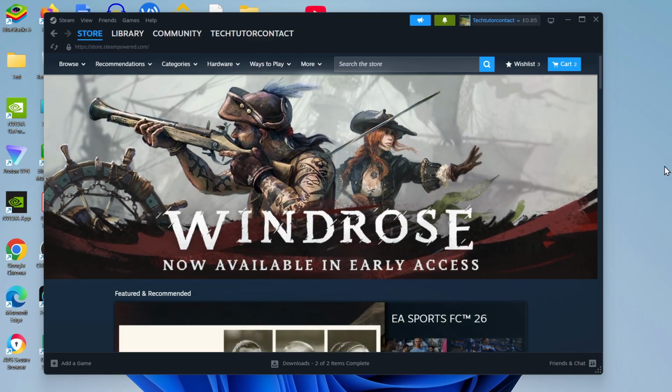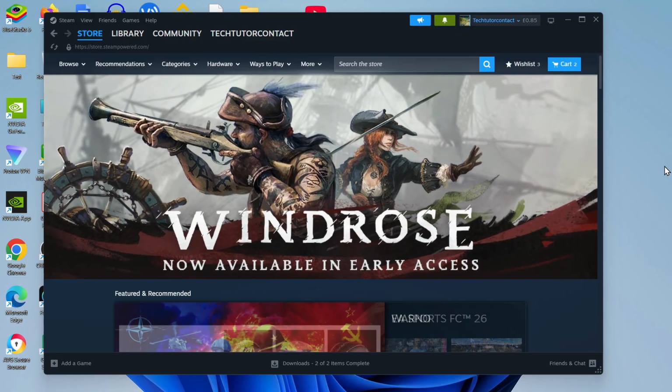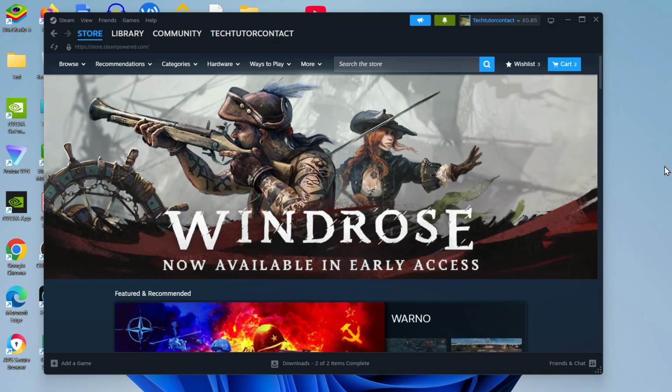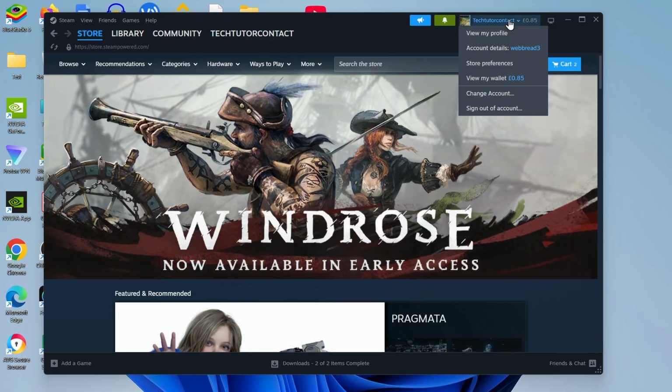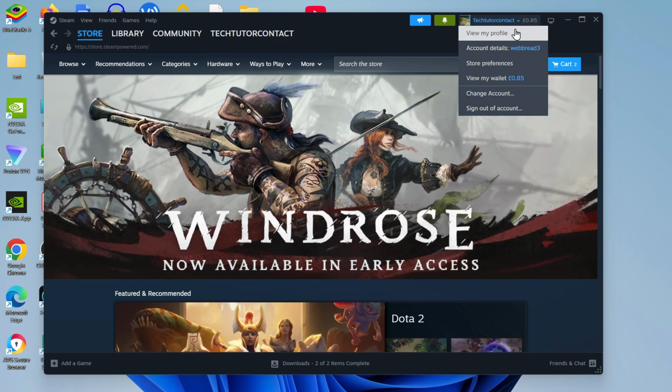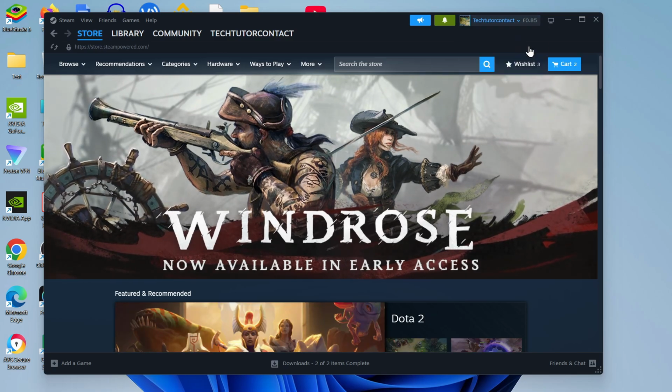To get started, what you want to do is open up the Steam app. But you can also do this on the Steam website, the steps are the same. Once you've done that and you're logged into your account, come up and click on your name in the top right hand corner where it says manage account.